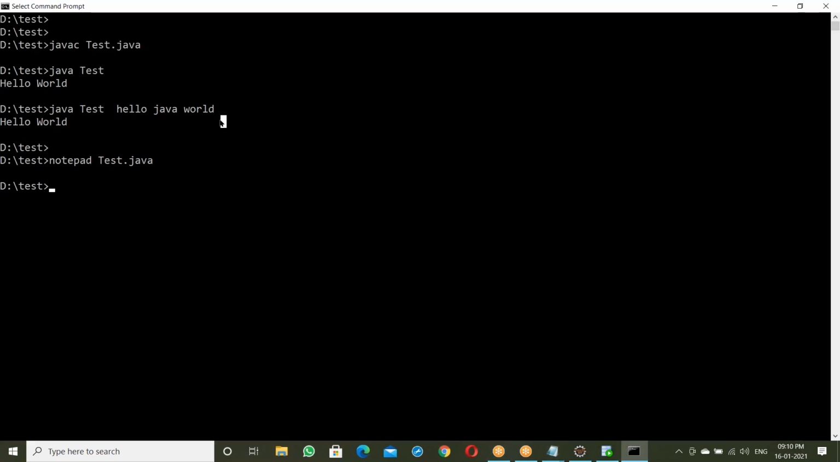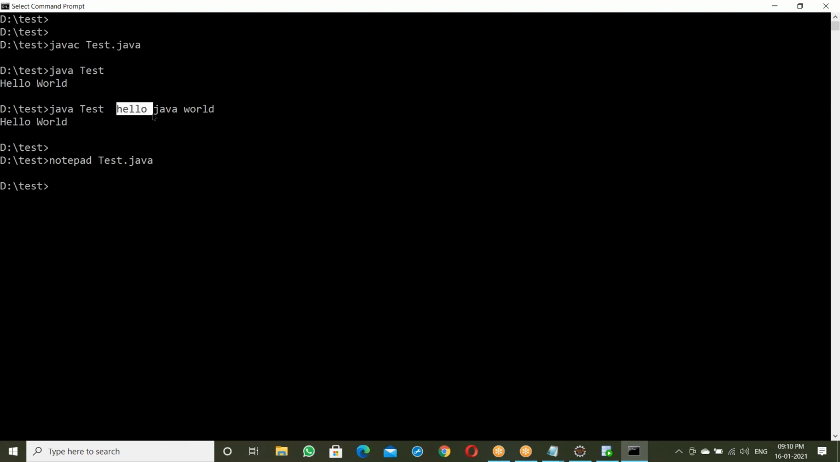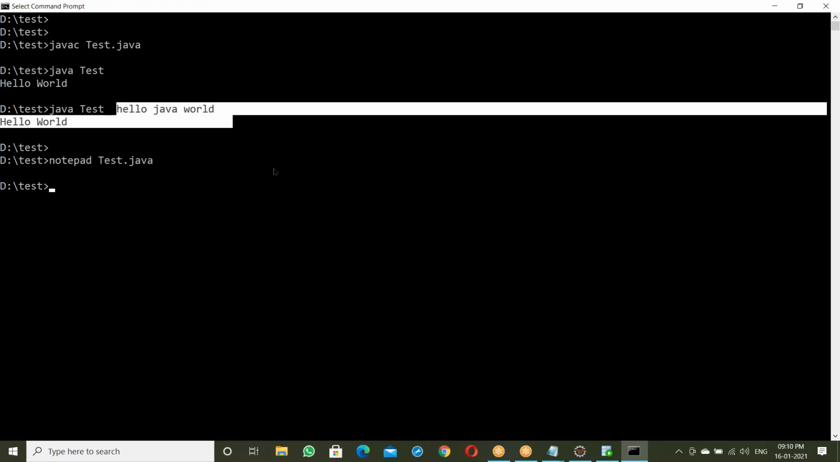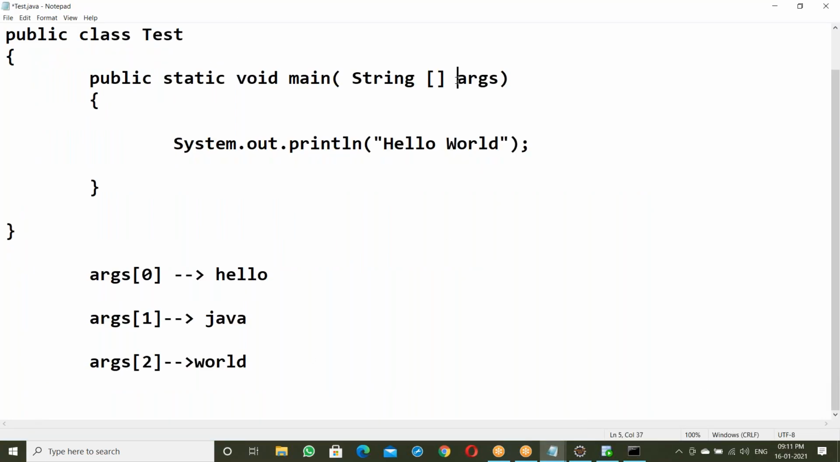So when you pass it like this, hello Java world, these three are separated by spaces between parameters. First parameter, space, second parameter, space, third parameter. This is your test program. After test, hello Java world, these three are the parameters. These three parameters are passed to the string array, to the array function.